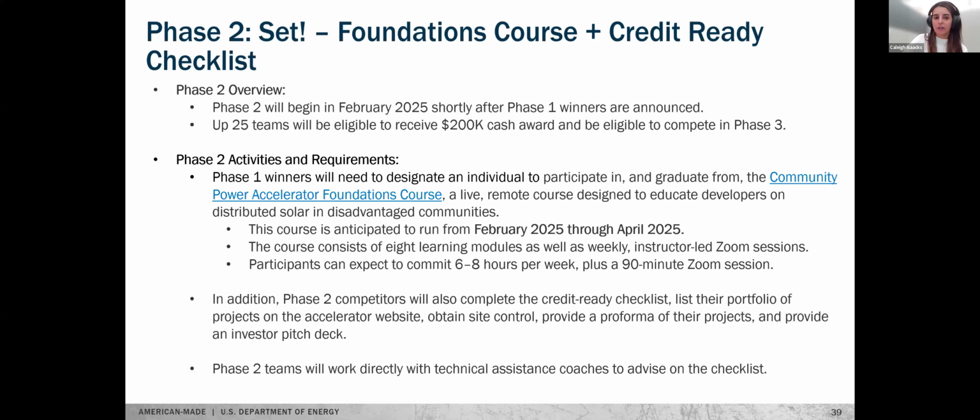We don't have exact dates for you, and we'll get that information to our phase 1 winners, but it is expected to run from February 2025 through April 2025. It usually is hosted 1 day a week, and you can expect to commit at least 6 to 8 hours per week during February through April 2025. Again, those will be held weekly, and it's a 90-minute Zoom session.